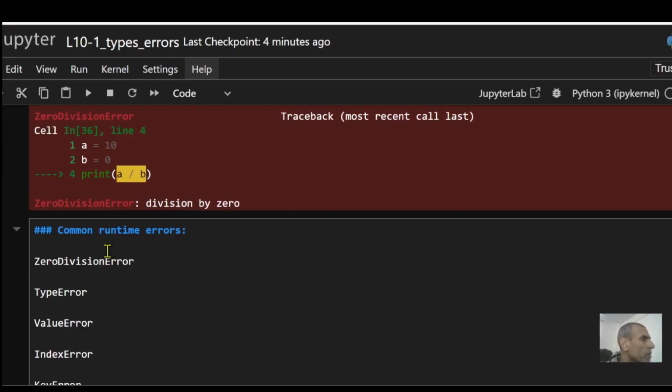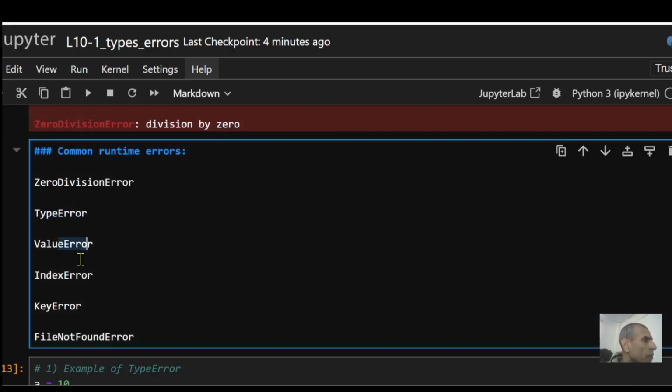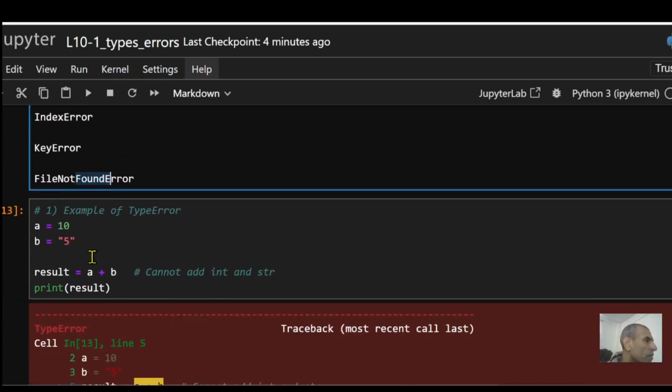So let's take a look at some of the common runtime errors. There is a zero division error. That was this one right here, because you were dividing by zero. That's why it's called zero division error. Then there's type error, value error, index error, key error, file not found error. So let's look at each one of them real quickly.